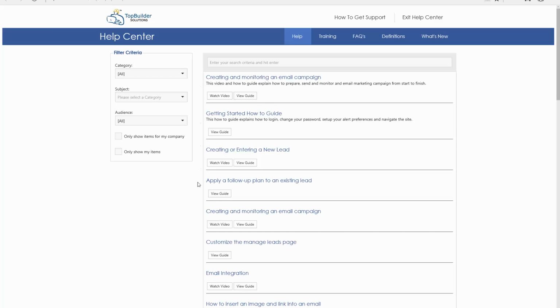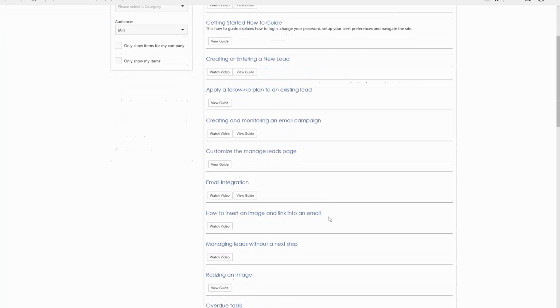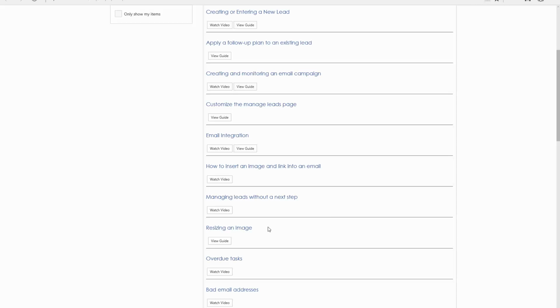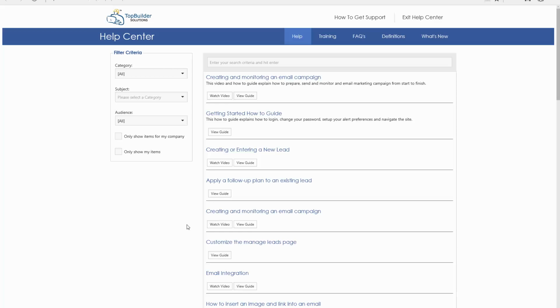There's a lot of different topics here, some of them very broad, like creating and monitoring email campaigns. Some of them very targeted, like resizing an image. If I need to put a flyer inside of a piece of email marketing and make sure it looks good on the other side, I want to make sure that I've resized it properly for the template that it's in. So these are very handy. You can access them anytime, and there's good information here. Some of these have videos and some have guides. We're always adding to this as well, so this is a growing tool for you.